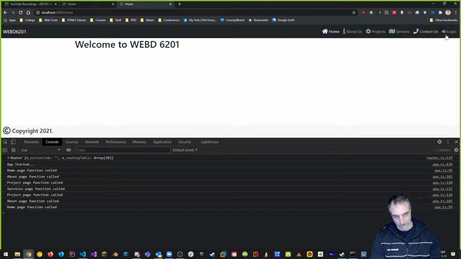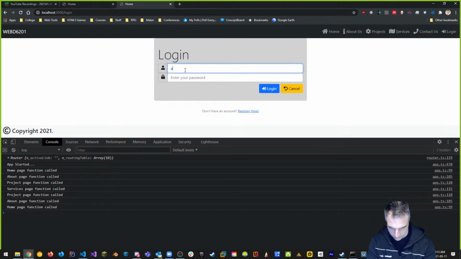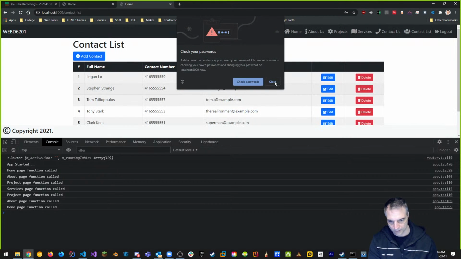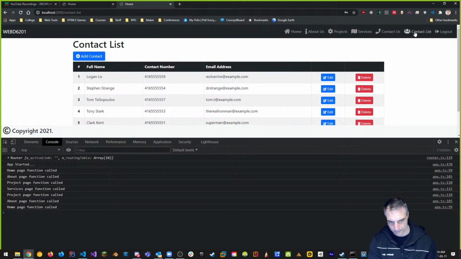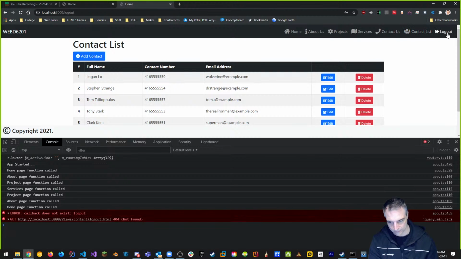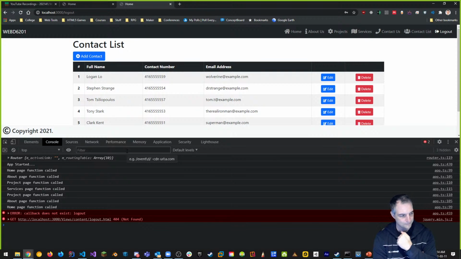But now we have our login link works. Here's how it works. We have our contact list. That works. I can go to my contact list, go back and forth. Logout does not work. So it says callback does not exist on logout. See? There's an issue. If it's the logout event, if I'm calling logout, remember I said this is a special event that's going to try and load, right?